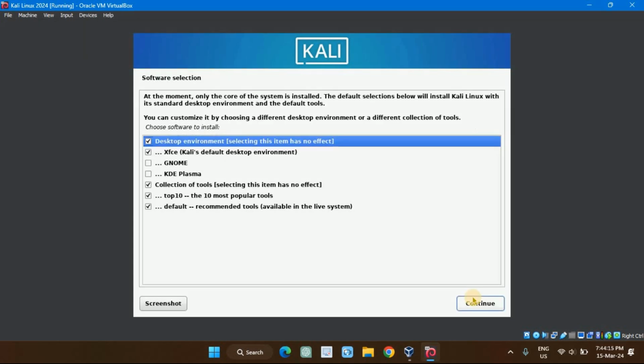Select the desktop environment for the graphical user interface of Kali Linux. You can use XFCE by default, which is a lightweight choice.